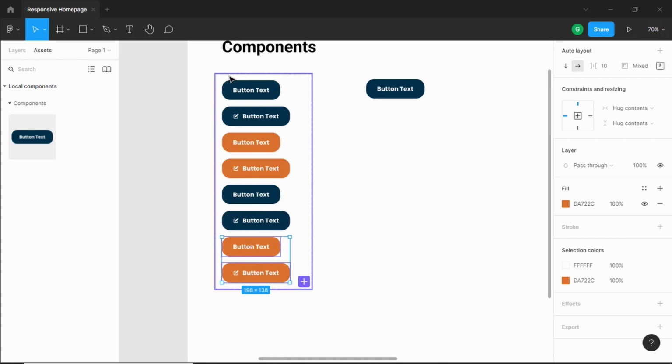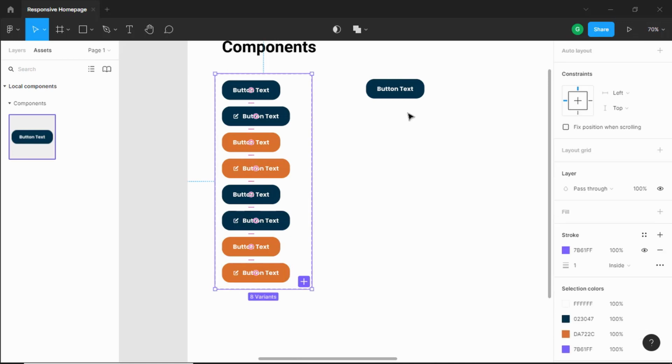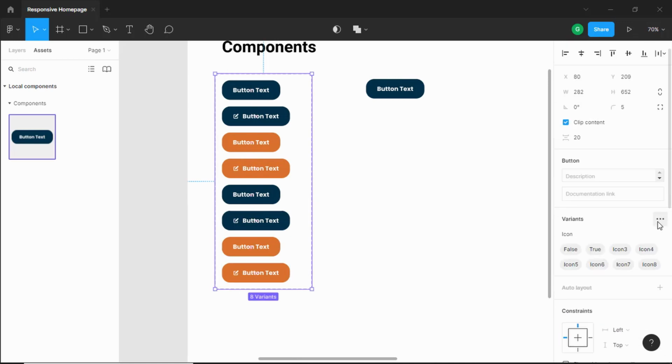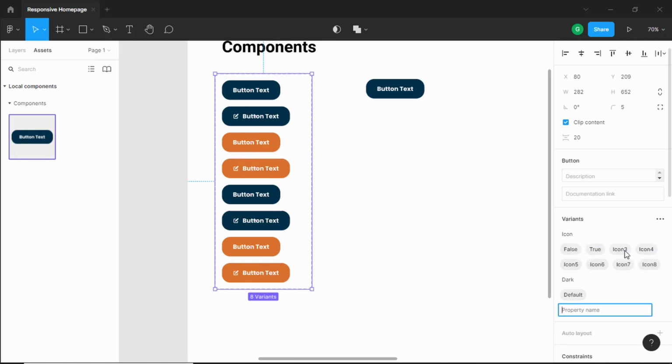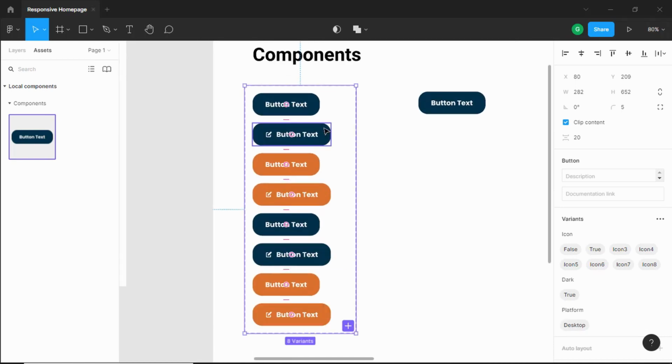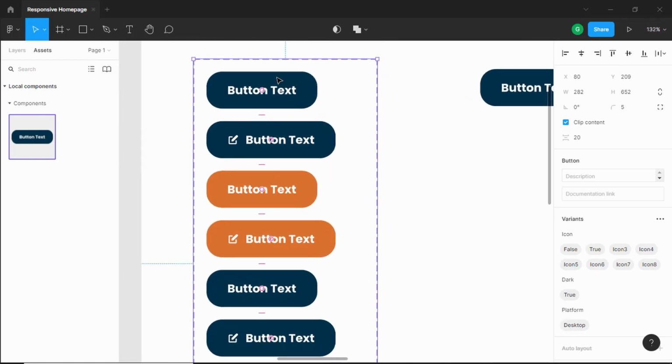Now let's add two more properties. Let's select this component and click on this option button and click on add new property, and we'll just name it dark. So we will have a switch for dark and light buttons. And let's create one more property. Let's click on this add new property button and we will add a property called platform. Here we will have desktop and mobile, and for the platform I'll just type desktop as the default platform. Right, now let's go into each of these variants and change the properties.